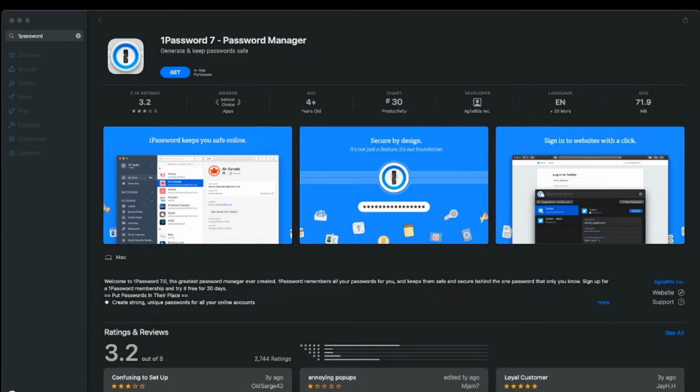1Password. If you're someone that always forgets your passwords, or if you have many accounts and you always forget the password for any of your accounts, 1Password is a fantastic password manager that secures them in a fully encrypted vault, which you can access via a master password. So one master password would give you access to all your safe passwords.